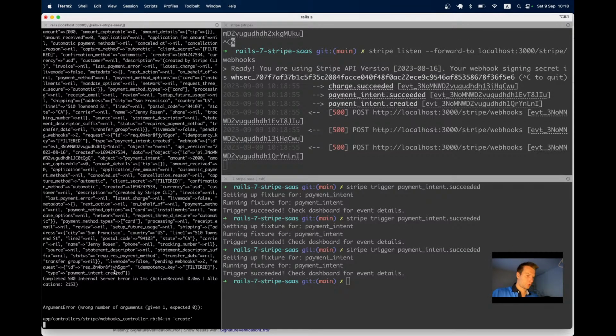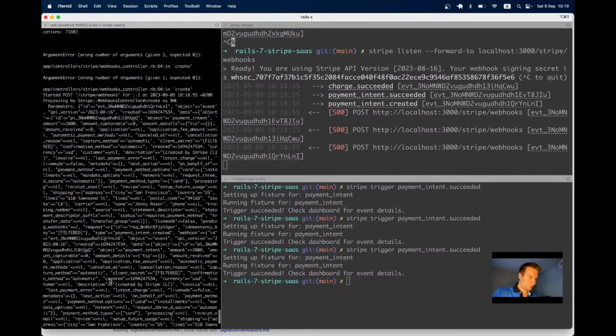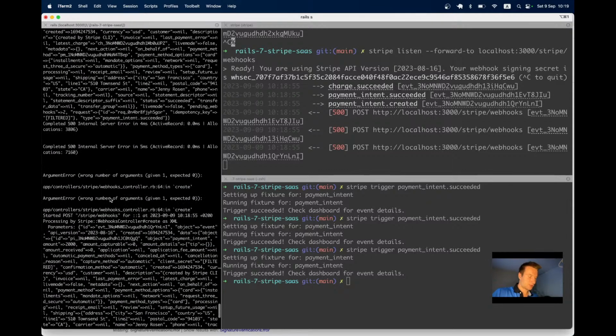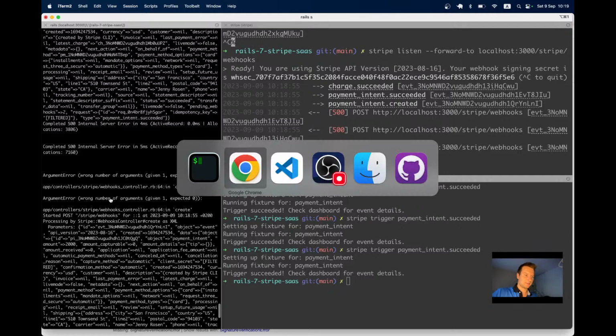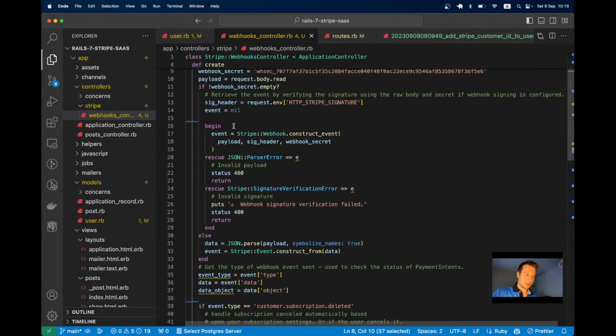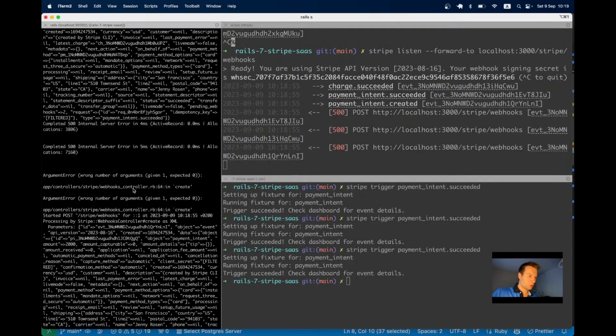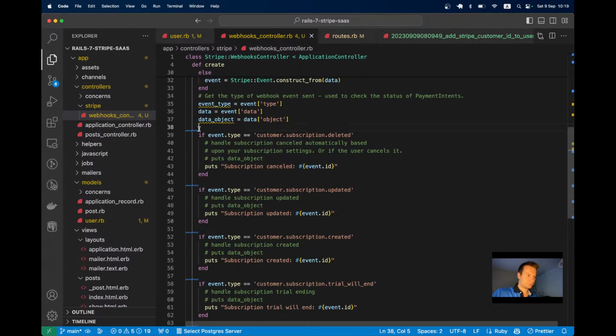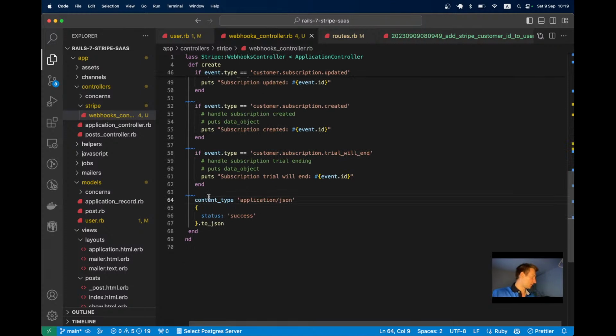Okay, wrong number of arguments. So now the error is different. That's nice. Let's see. So we got the error only on line 64. Where's line 64? It's here.